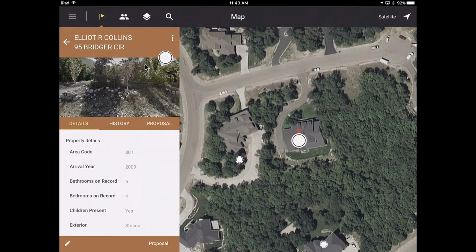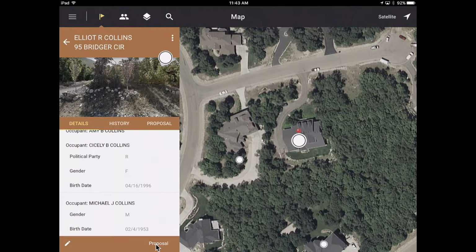Here's where we come in. We now have an image of the home. We have all of the details that we're used to, as well as the ability to come in and go through proposal and so on and so forth.